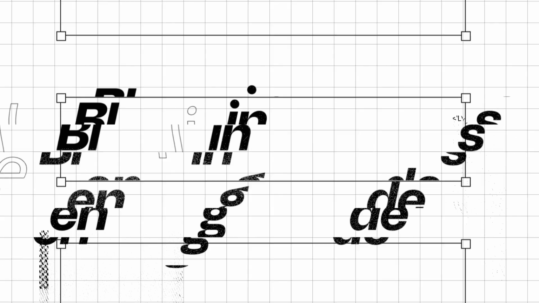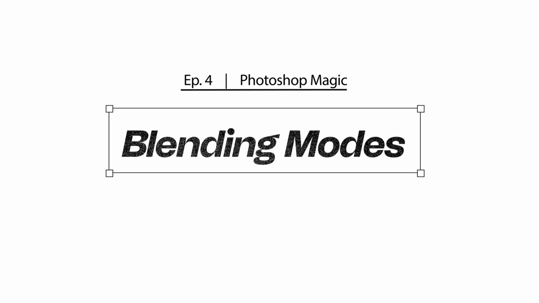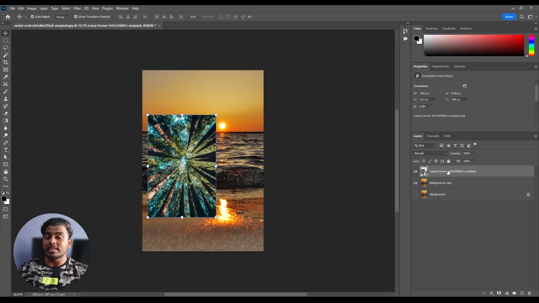Interesting. Can you give me an example of blending modes? Yeah, sure thing. So here are some common blending modes and their effects. The first one is normal. This is the default blending mode and simply layers one image on another with no blending effects.